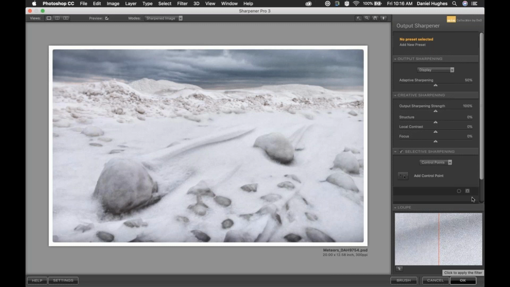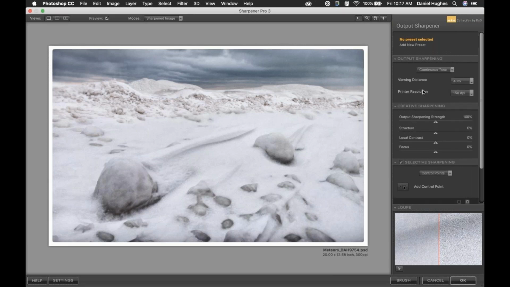But it does the same thing. So we're going to move into the output sharpening section here. Click into display. And how about this time, rather than working inkjet, we will send our image off to a lab that prints using a photochemistry-driven process. So I'm going to choose continuous tone.